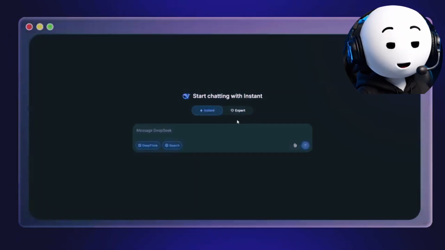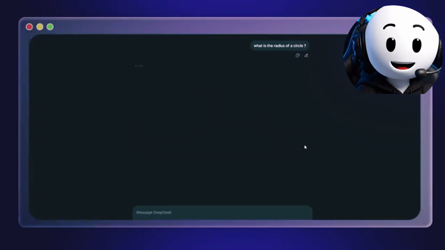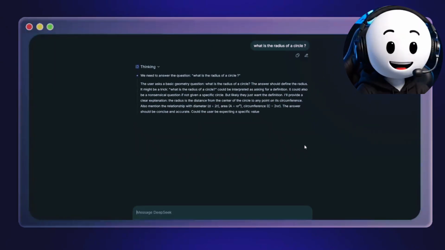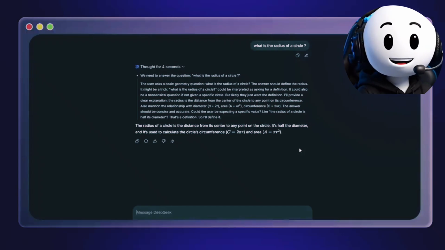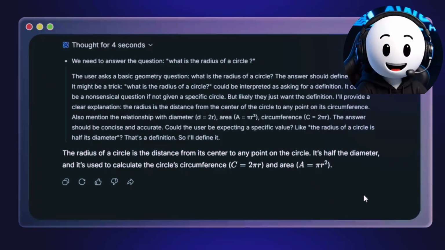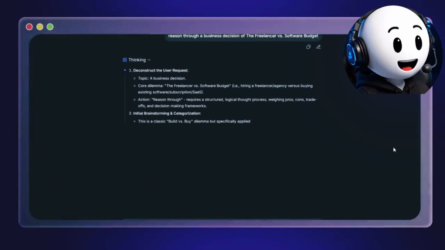Deep Think mode is the one that makes DeepSeek V4 stand out from most free alternatives. It uses chain-of-thought reasoning, which means the model shows you its entire thinking process step by step before giving you the final answer. You can watch it break down a math problem, evaluate different approaches to a coding challenge, or reason through a business decision in real time.